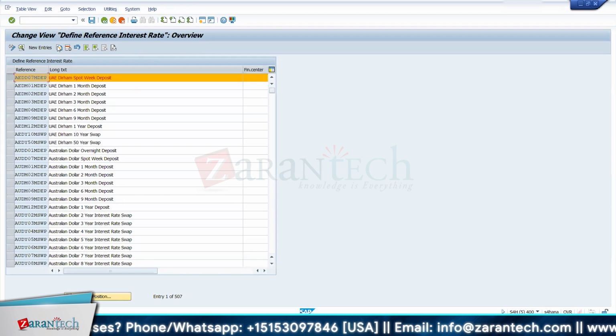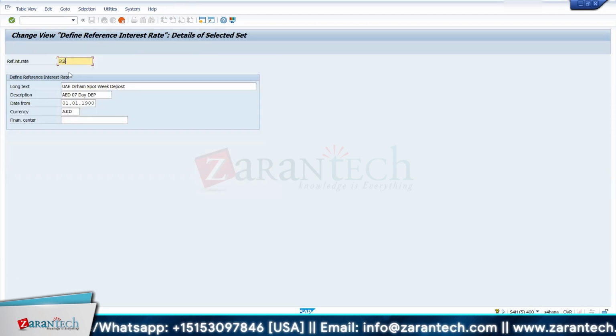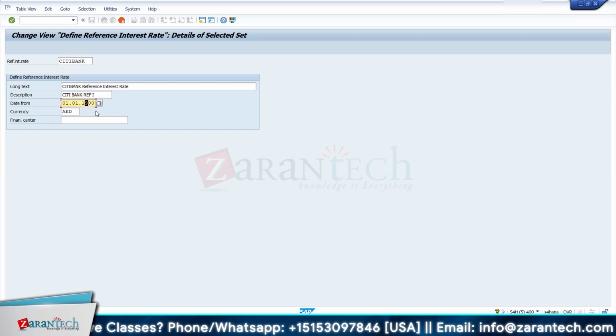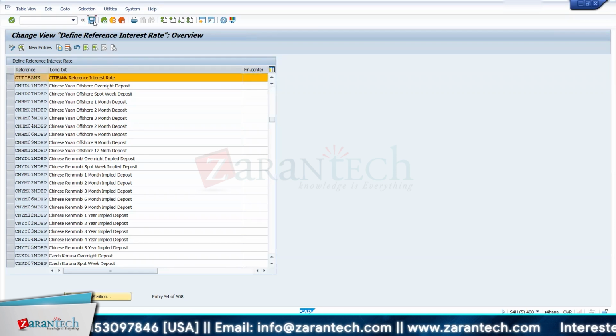So I'll copy this and I will say just RBI, or you can say bank wise, then Citibank. Just I have maintained here Citibank. Interest rate, Citibank reference interest, and applicable from 21. Currency I'm doing in USD. Okay, so I have created this.